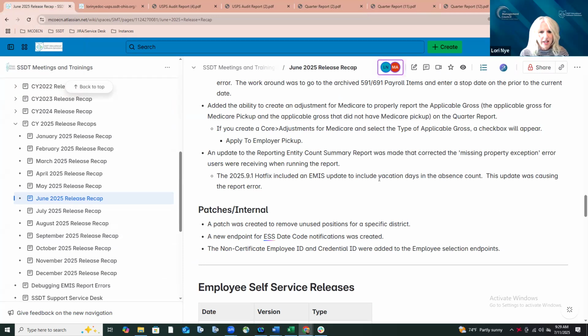Okay. The last fix was an improvement to the reporting entity count summary report.